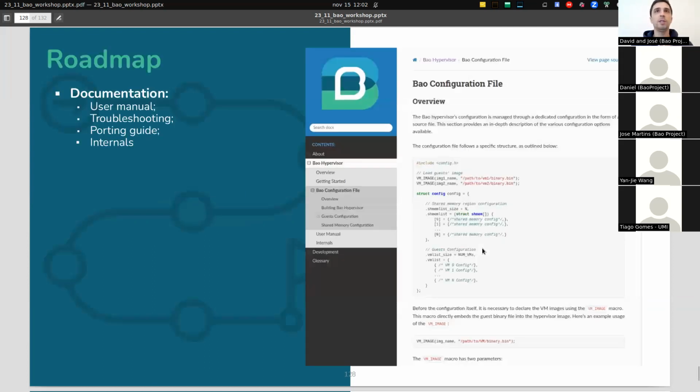So last slides, what are we planning to do next? First of all, as I said before, we are focusing not on the features themselves, but on infrastructure and support. So we are working on documentation, and we will first focus on the user manual, which Diogo has been working on. And I think we will publish it somewhere in the next month. So you finally will have some documentation for using Bao. All the things that we said today will be in this part of the documentation. Then we'll have a troubleshooting guide, a porting guide, and an internals guide if you want to contribute to Bao.